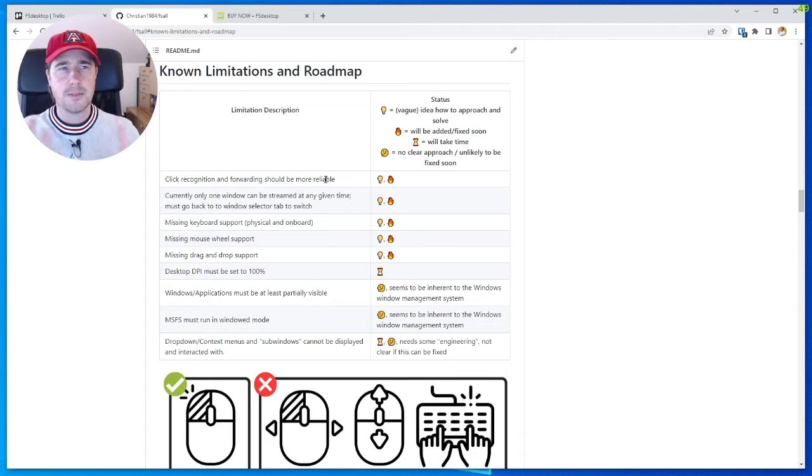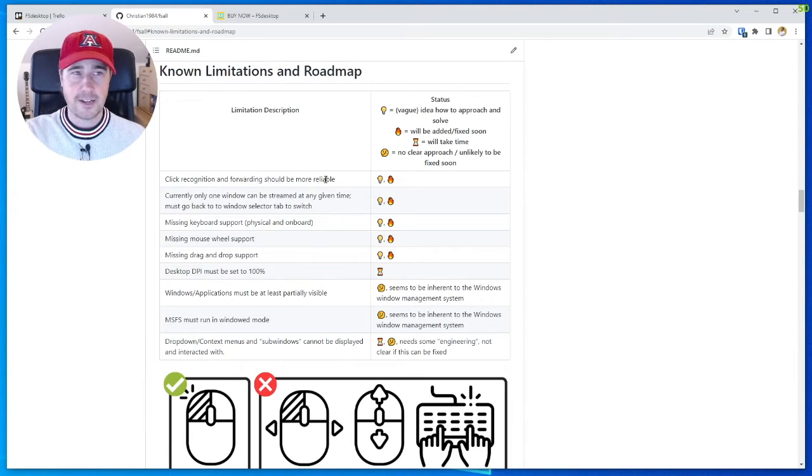I have seen some situations during testing where I would click something and it would try to send this click to the application and it didn't go through. I have already improved this, but I'm not 100% certain that it has completely fixed this issue. So let me know if it works for you and if you have any issues with click recognition. If you want to click on something inside Flight Simulator, does this click go through to the application, or are you having issues?